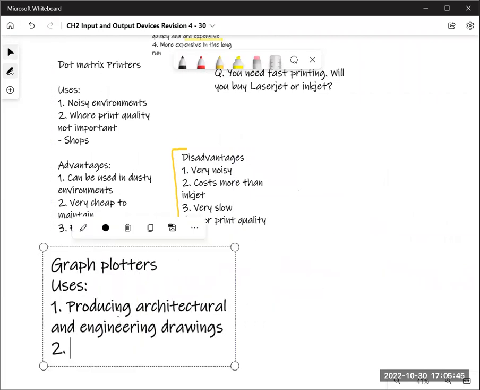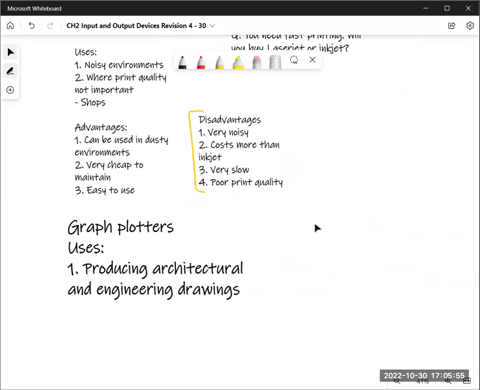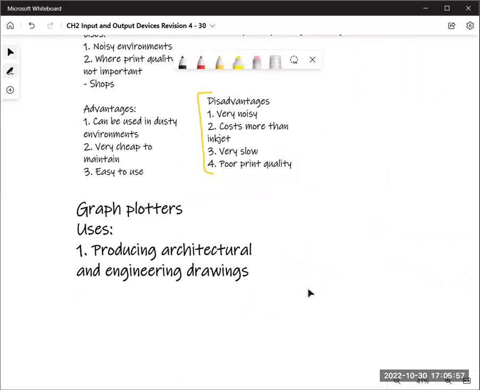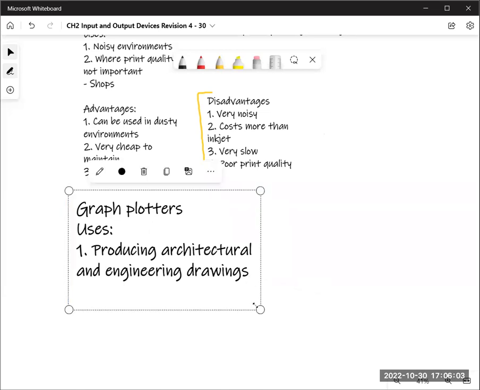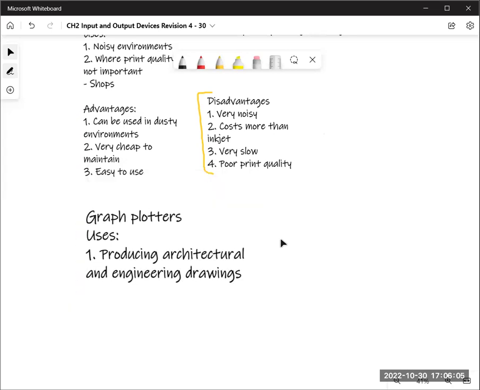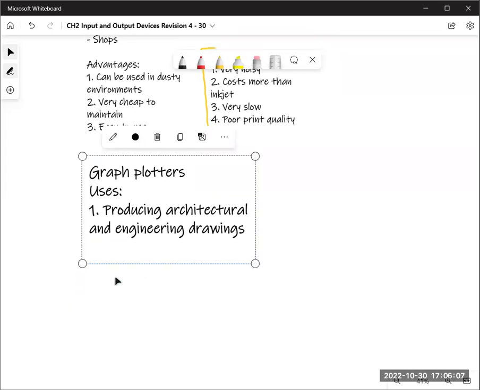Disadvantages. One, very noisy. Two, costs more than inkjet. Three, very slow. Four, poor quality. That means it's very noisy, and that's one big problem. Another thing is that it's more expensive than inkjet and it's very slow. So if you want to print something of high quality, it's not going to be the one.